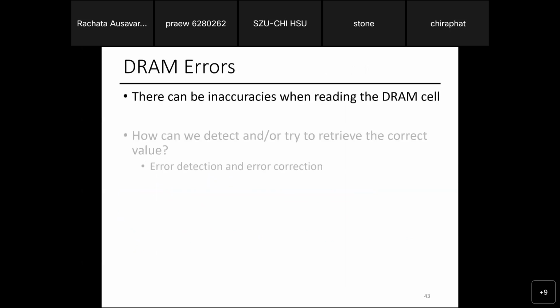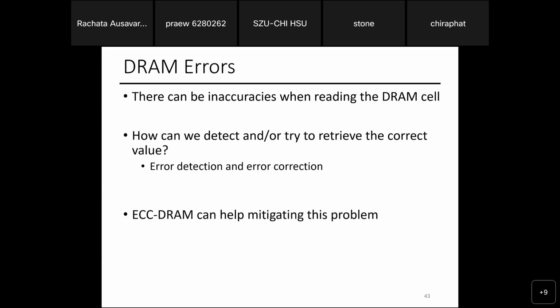You also can have errors. We can try to detect and correct them because of this ECC DRAM. And I think that's the wrap of what I want to talk about today.